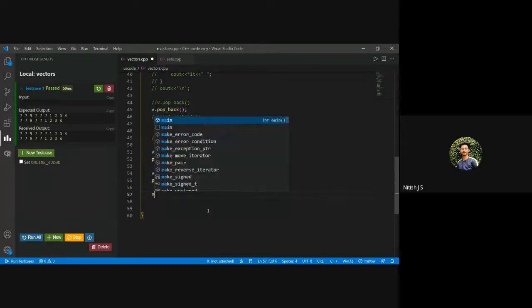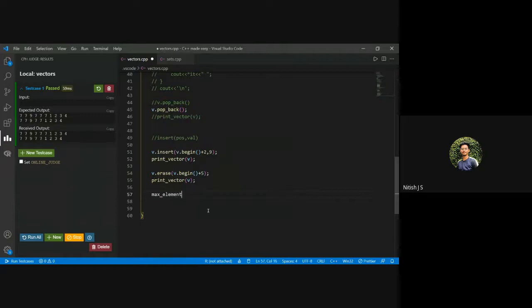So the first function I will be explaining is max_element. If you have used Python, you might know that there's a function called max, which will return the maximum element present in the list or tuple or anything. Similarly, max_element will return the maximum value present in that container. And in the arguments, you have to pass the starting range and the ending range. So I am going to find the max element in the entire container. So I am using v.begin and v.end.